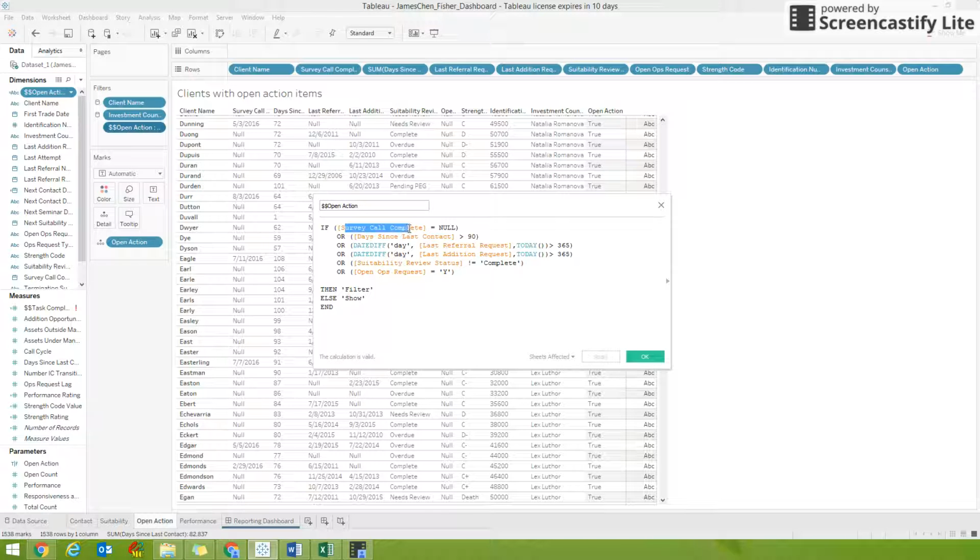It would be if the survey call complete was set to null, the days since last contact is greater than 90, the last referral request and last addition request is older than 365 days, the suitability review status is not complete, or the open ops request is set to yes. And in this case, we would set it to show and filter out the rest, which are the two things that we can choose from when trying to sift it through.